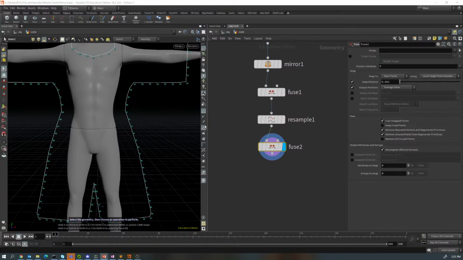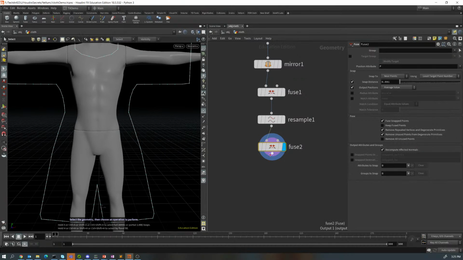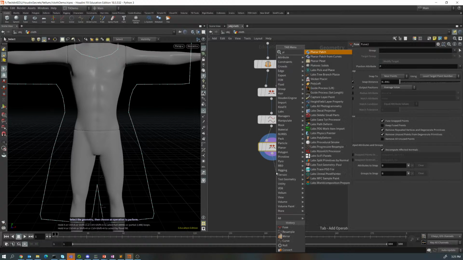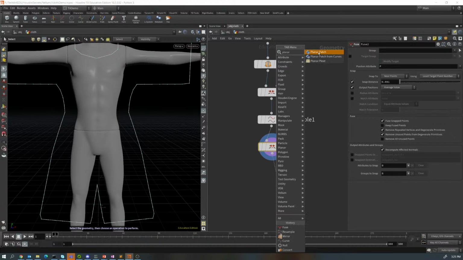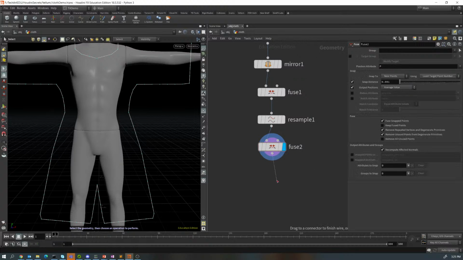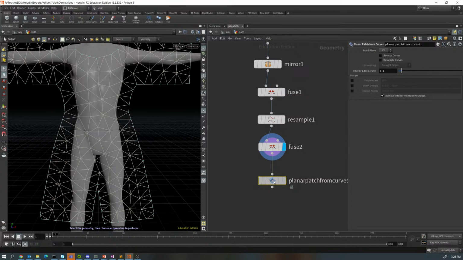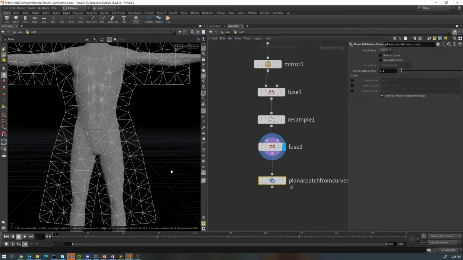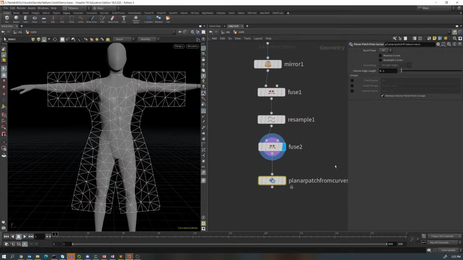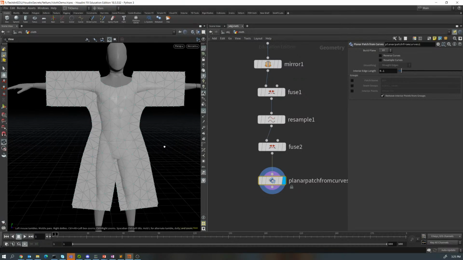So what we have to do now is we want to make a planar patch out of this. So we want to make this just one big old piece of fabric. So I'm going to drop in a planar patch. Oh, you know what? I don't want a planar patch. I want a planar patch from curves. There we go. We've got pretty good coverage on this guy overall.